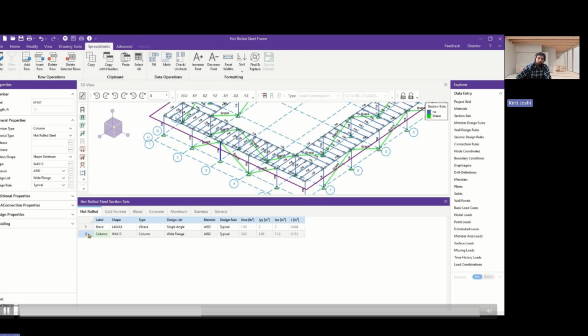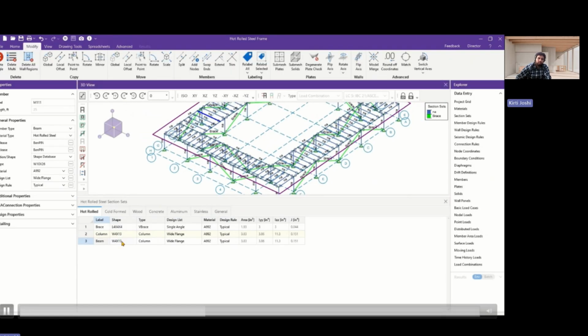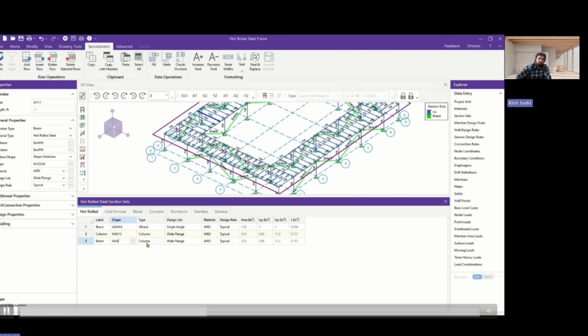And similarly, for the beams also, we are going to create a section set. We can write a beam name, and we can select any of the beams. And for W10 into 26, we can write it here. We can display the shape from the property toolbar option at the left, and we are going to give it a type beam.